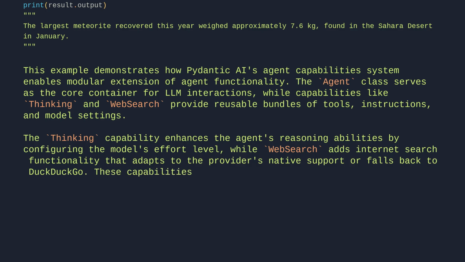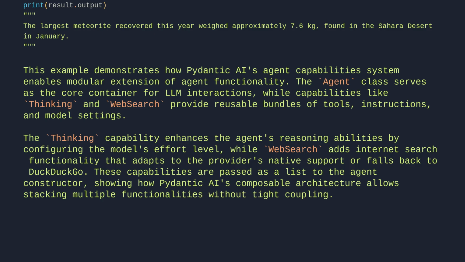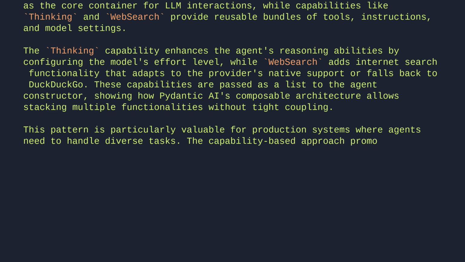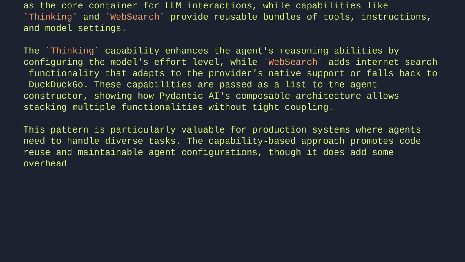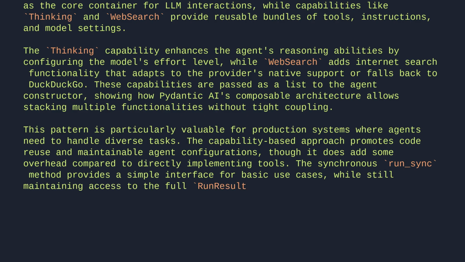These capabilities are passed as a list to the agent constructor, showing how Pydantic AI's composable architecture allows stacking multiple functionalities without tight coupling. This pattern is particularly valuable for production systems where agents need to handle diverse tasks. The capability-based approach promotes code reuse and maintainable agent configurations, though it does add some overhead compared to directly implementing tools. The synchronous run_sync method provides a simple interface for basic use cases, while still maintaining access to the full RunResult object containing metadata like usage statistics.